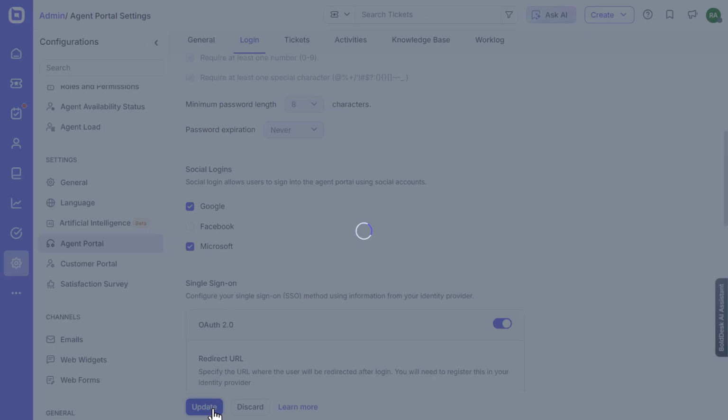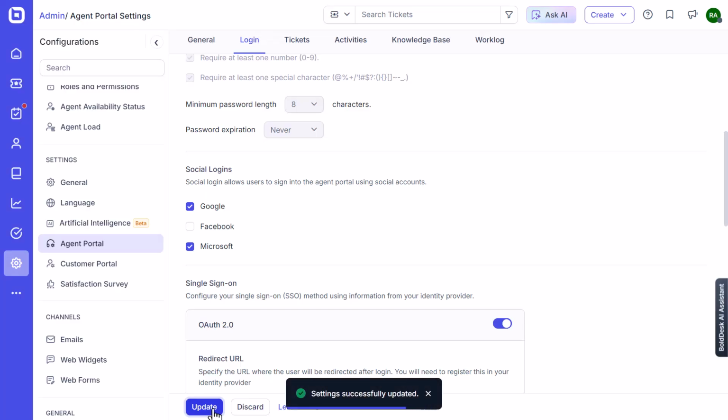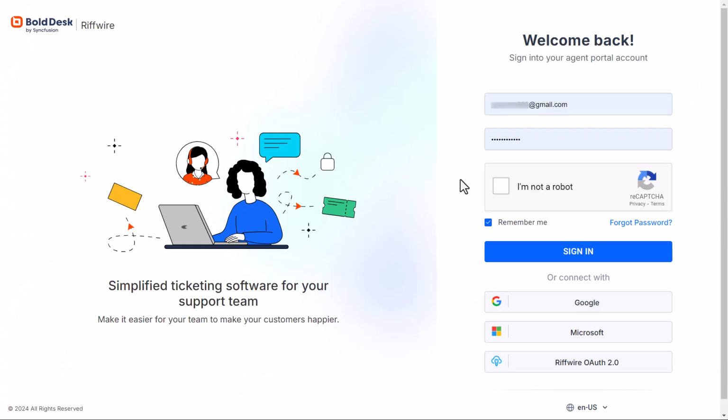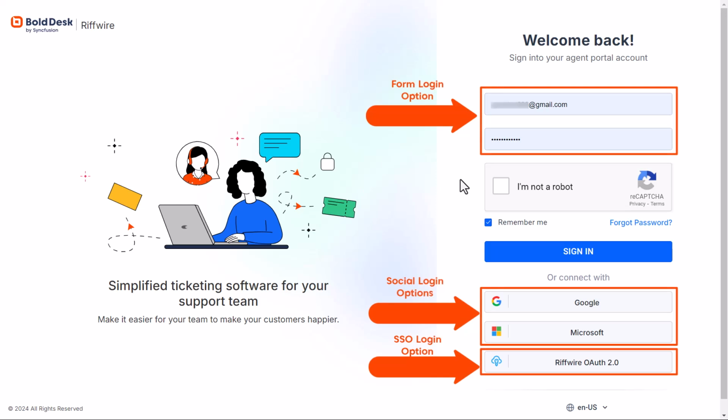To learn more about configuring SSO with Azure AD, follow the link in the card above and description below. Based on the configuration, the options will be displayed on the Agent Portal login page.